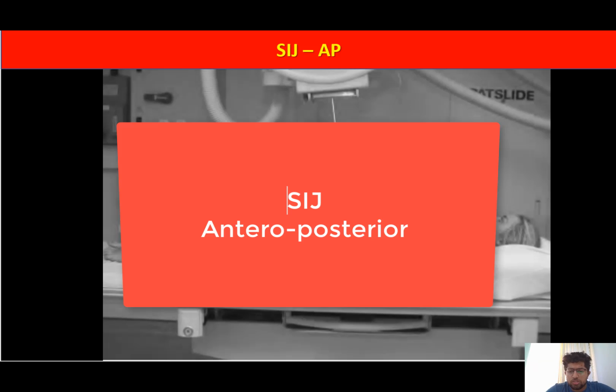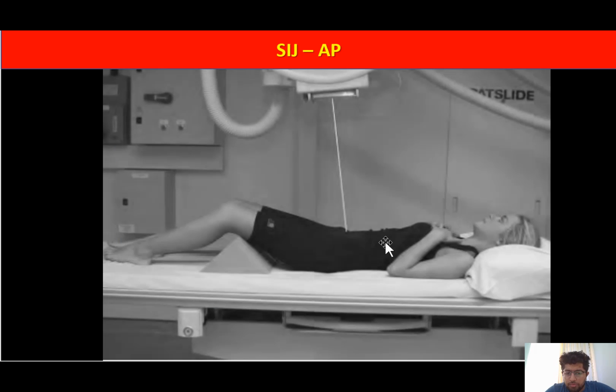In some patients, when they cannot do prone position, we do sacroiliac joint imaging in AP position. The hip is kept slightly in flexed position, and we do the centering at the midpoint between the anterior superior iliac spines, with the X-ray angulated 5 to 15 degrees towards the cranial end. The X-ray film or detector is kept behind the patient, and the imaging is done.